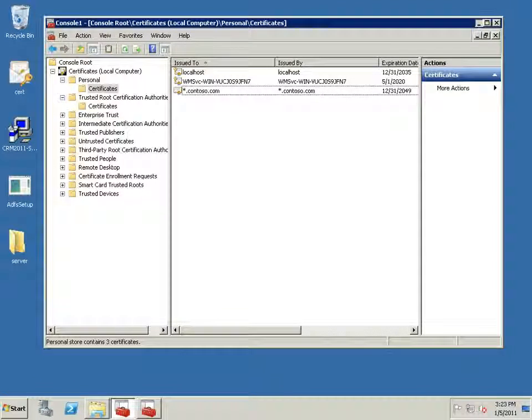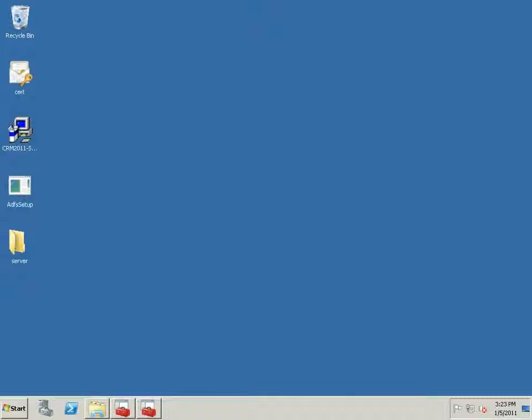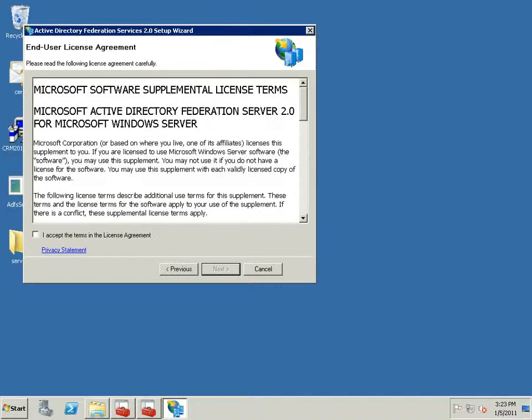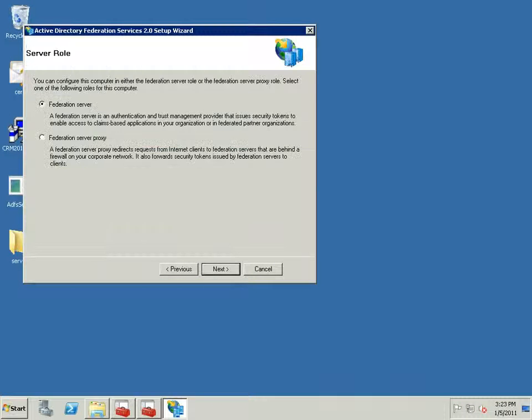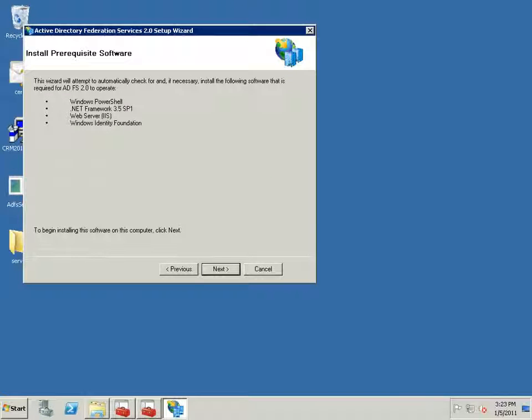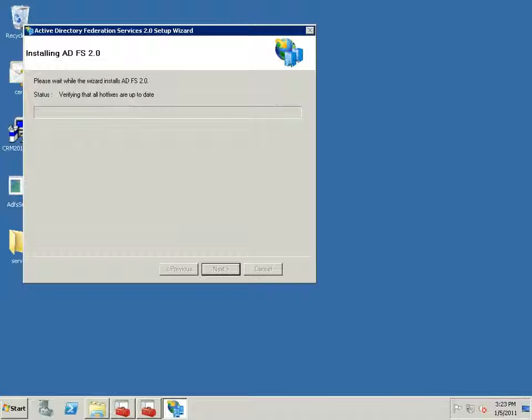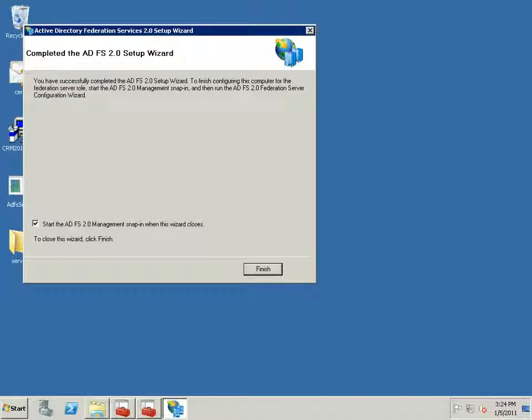So with that in place, we can go through the process of configuring ADFS 2.0. Here I'm installing it. We'll just be making a single federation server, and we'll let this run for a minute. I'll just pause it so we don't have to sit here and watch the progress bar. Okay, so my ADFS 2.0 has completed successfully, so I can go ahead and open the snap-in now that this is finished.